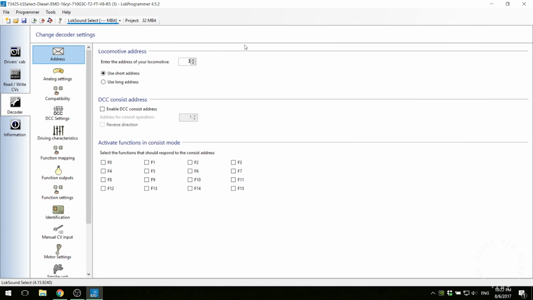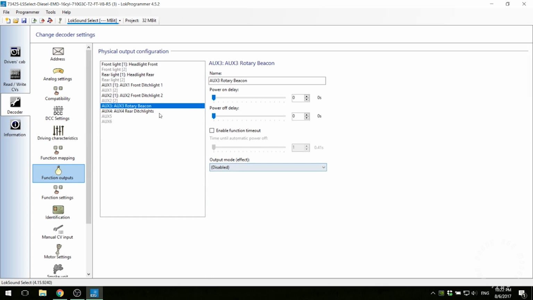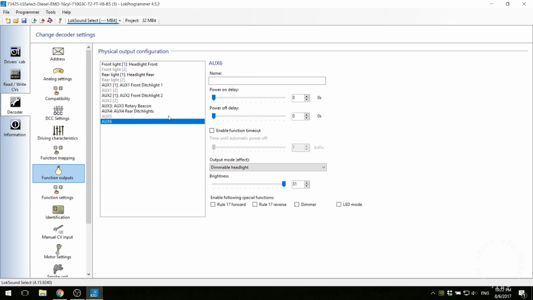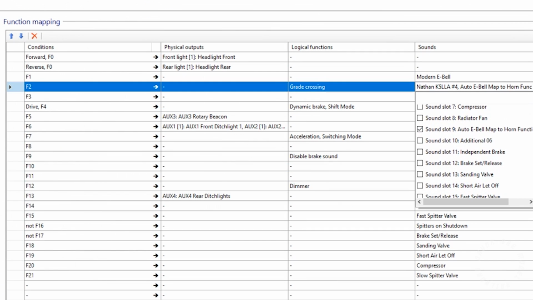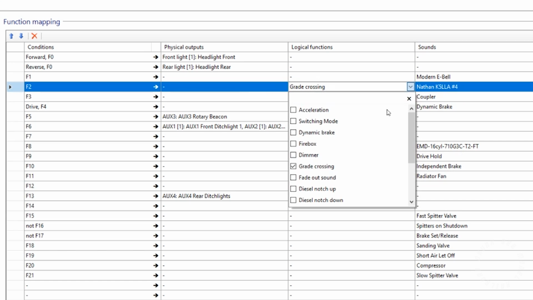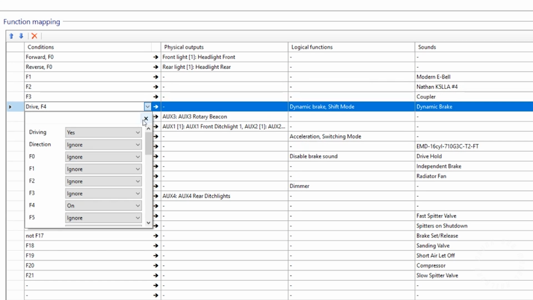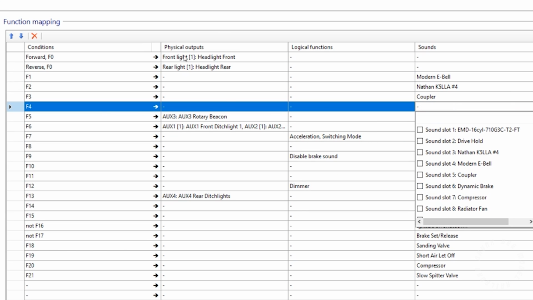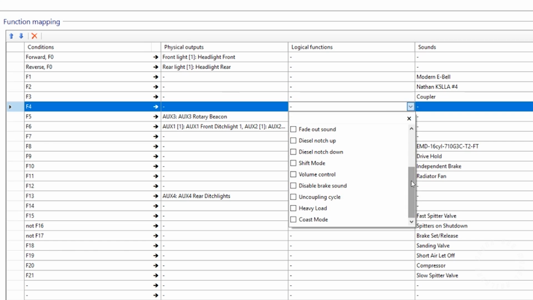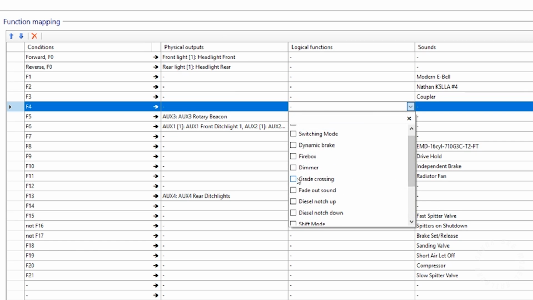The first thing I'm going to do is to change the address to match the road number of the cab car, which is 200. I am going to disable the auxiliary functions that I am not using, which is 3, 4, 5, and 6. Next, I will be editing the function mapping. I disable the auto bell function and reassign the flashing ditch light grade crossing logic function from function 2 to function 4. This is so that I can control the flashing ditch lights independently of the horn and bell. I also delete the dynamic brake function that was previously assigned to function 4.